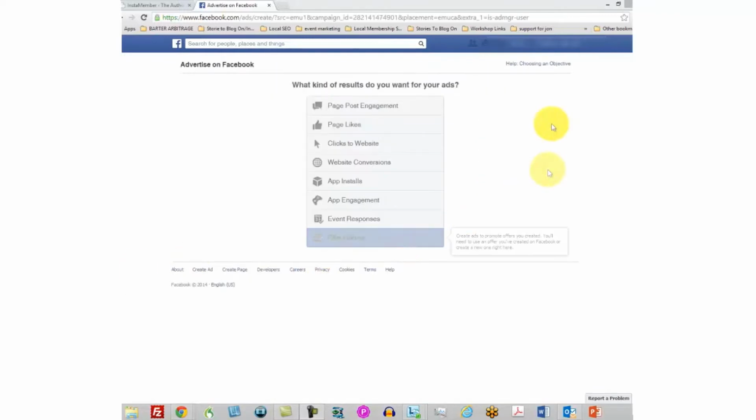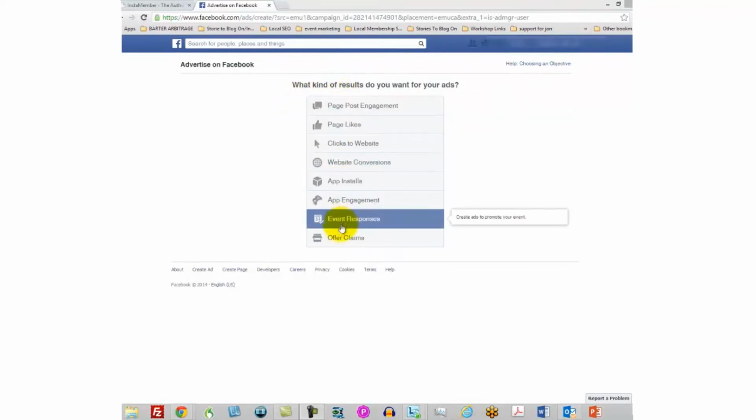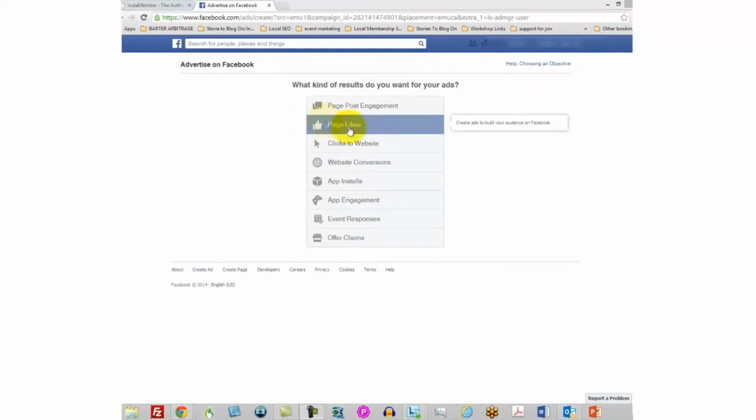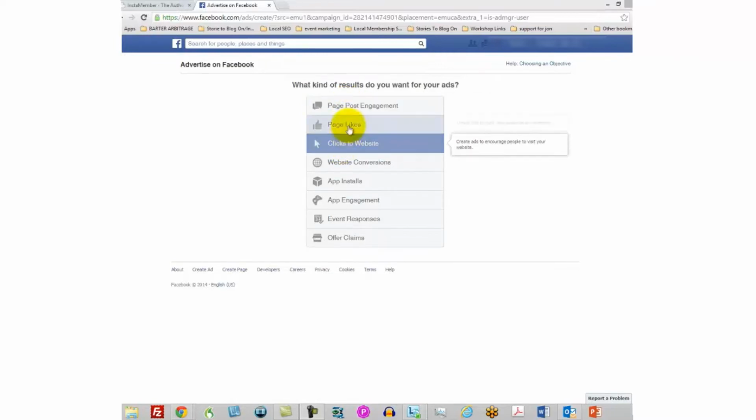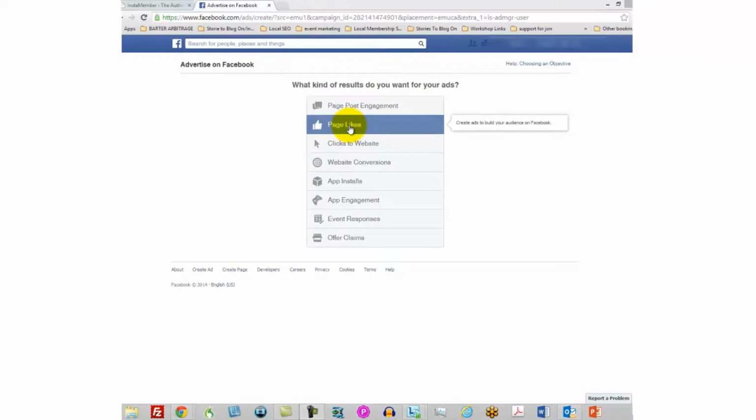Now, when you come inside to advertise on Facebook, you've got a number of different opportunities to advertise. The one that we just talked about, obviously, was to get page likes. Of course, you can get page post engagement, and you can also try to get clicks to your website. But the one we just talked about is getting page likes, and you're going to pay every time somebody clicks that link to your page. And you're going to do that by designating who you want to see that advertisement based on their interest.